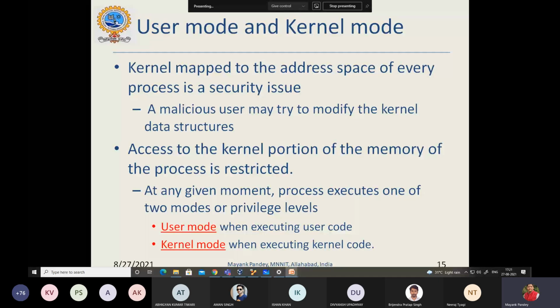OS is executing on the behalf of the user process, but having rights with itself. And that's why there are two modes of privilege level. When user code is executing, it is known as user mode. When kernel code is executing, it is known as kernel mode. And when kernel mode is there, only the operating system can play with the things, not the user code.